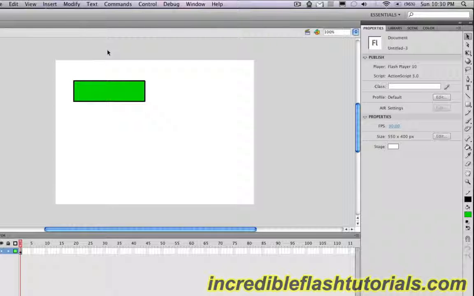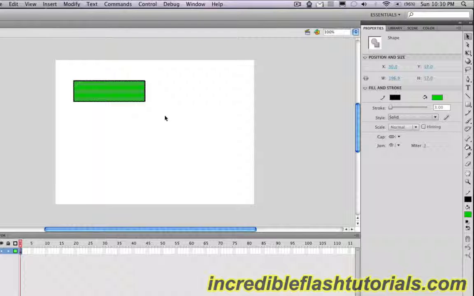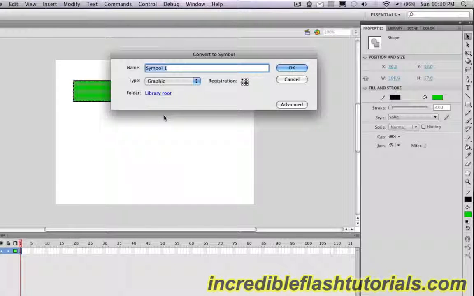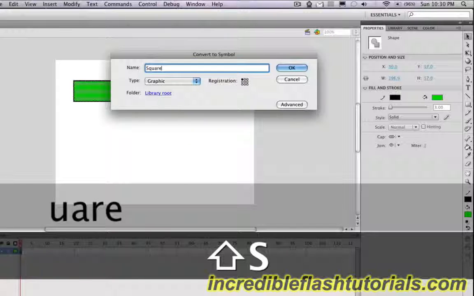So what I'm going to do is go ahead and make this a symbol. And to do that, I'm just going to click, hold, and drag, and select the rectangle. And now I'm going to hit F8. Now when you hit F8, you are brought to a new dialog box, the Convert to Symbol dialog box. And you have a number of different options here. The first of which is you can name the object, which becomes important when you're working with a bunch of different symbols later on. But for right now, let's just go ahead and name it square.